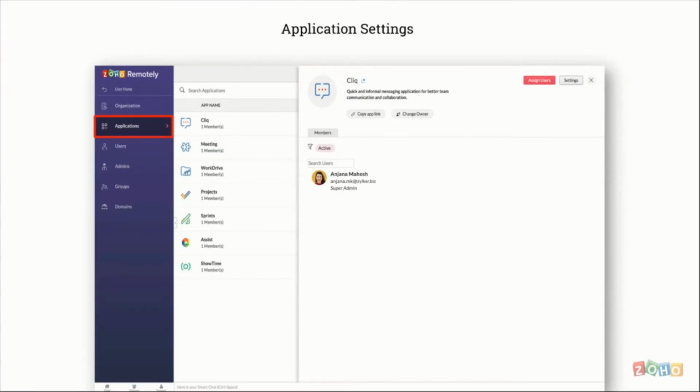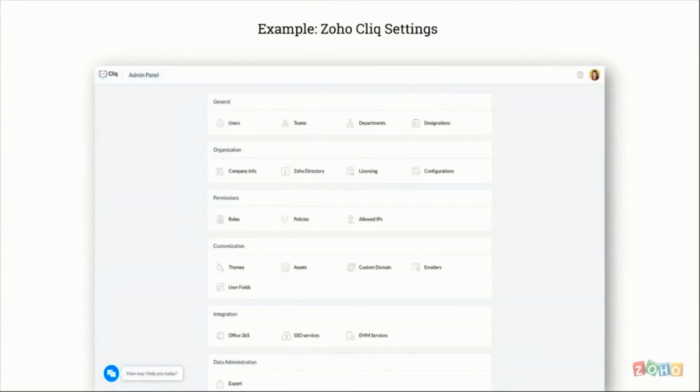This section of the admin panel lets you add applications and modify their settings. In this instance, we see that Anjana is the super admin for Zoho Cliq. If she wishes to bring in more users into Zoho Cliq, she can simply do so by clicking the Assign User button on the right header. A click on the Settings button will directly take you into the respective application's settings. This is an example of where the Settings button will take you to.